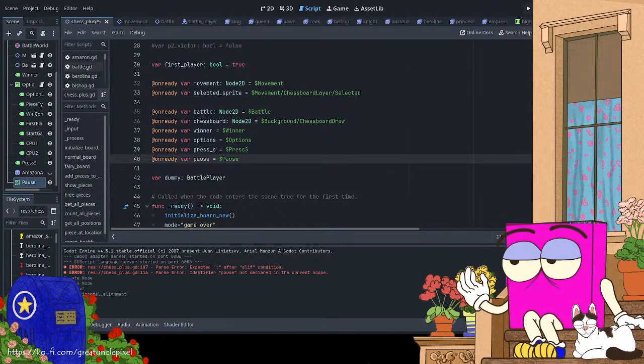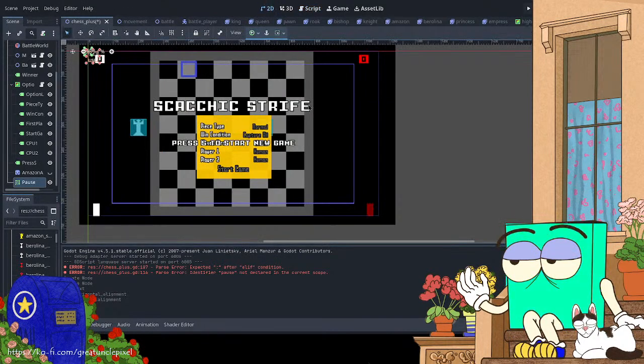Horizontal alignment center. Vertical alignment center. I mean, I need to... This node doesn't have a control parent. Okay, that's fine. Transform, one change.